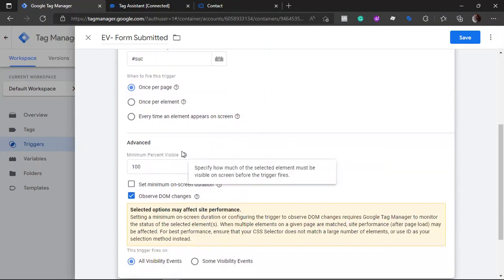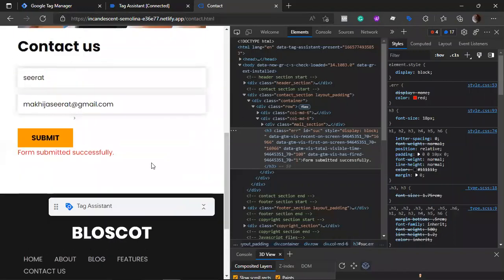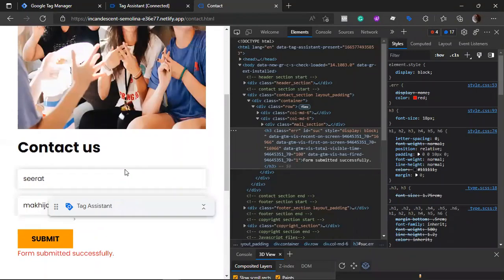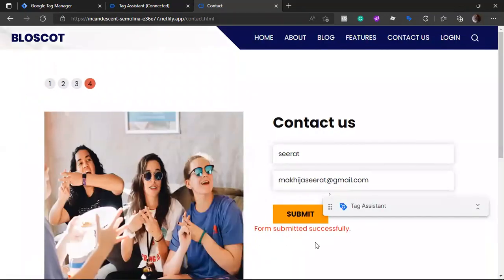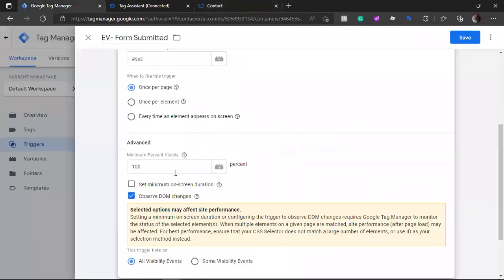Now, if we scroll down, we have some advanced settings. This says minimum percent visible. What does that mean? Right now, this is 100% visible if I'm here. But if I scroll up, this is not visible at all. So this visibility only talks about what is currently on the screen and not what is on the page. If it is visible to our eyes, only then do we consider it visible. Like if I cross this, then this is 100% visible because it is there on the screen. So we want this to be 100%, completely visible for the trigger to fire.